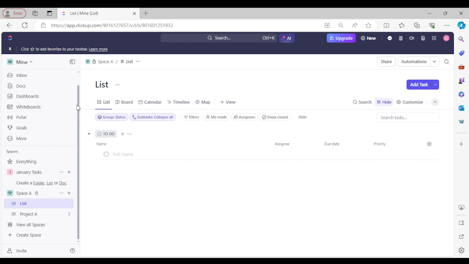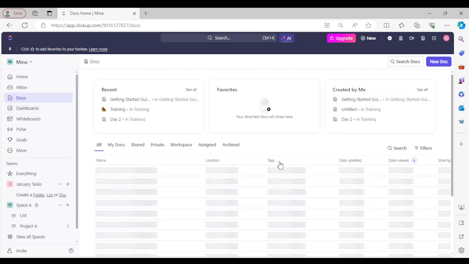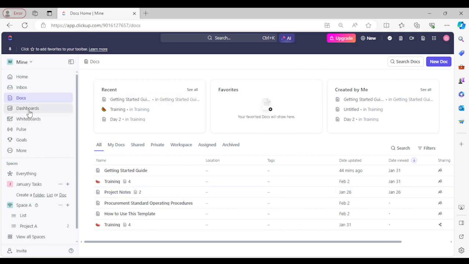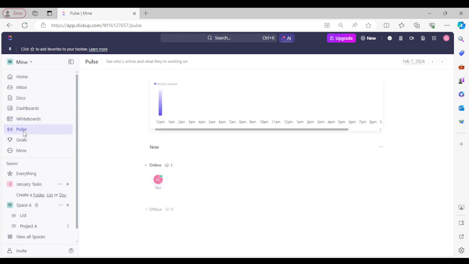And just a few features that we have here, as you see on the left side of the page, we also have the docs, wherein the documents will all show right here. Also the dashboards, the whiteboards that you're sharing with the team, the pulse. Here in this pulse, this is to track time. You can see how much time a user spends on a specific task. So if, for example, there are employees that are trying to track their time, this is something that's really helpful.